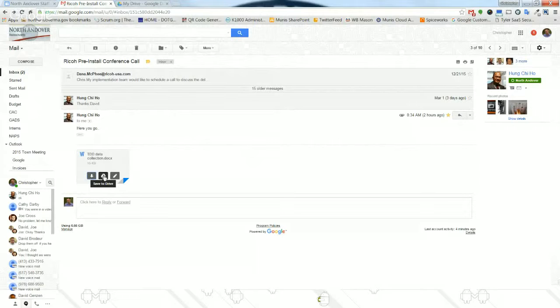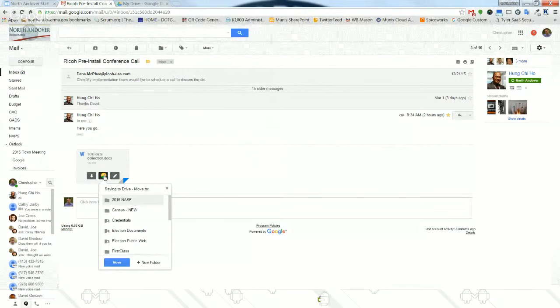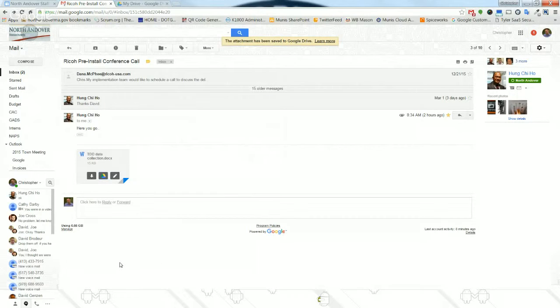I can also click on this Drive link, and that's going to allow me to take that document as it is and move it into a folder. So in this case, I'm just going to put it right in my Drive folder. You can see I could browse to subfolders, or I could even create a new folder on the fly there.